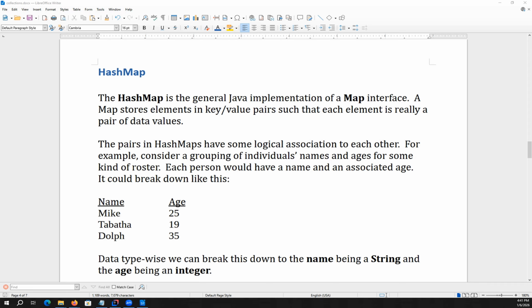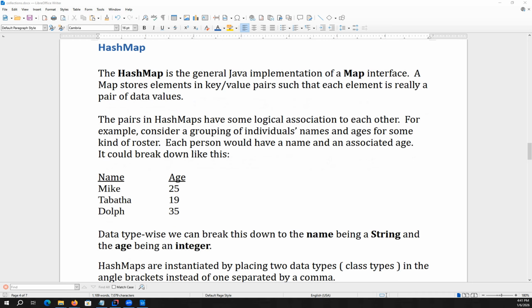But for whatever it is, if you have a listing of names and ages, you could turn that into a hash map where the pairs would be an individual's name and their age. Each person would have a name and an associated age. Of course, these are associated: person's name, person's age, as we see here in this little chart right here.